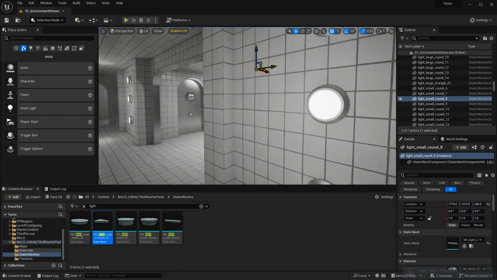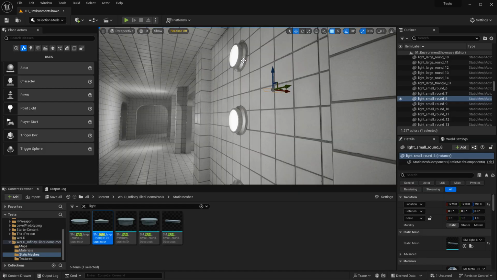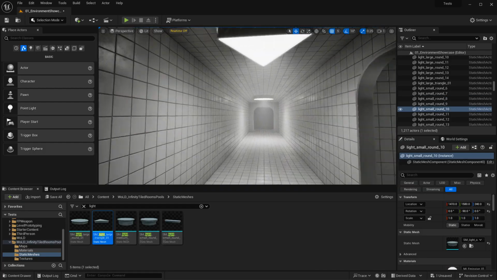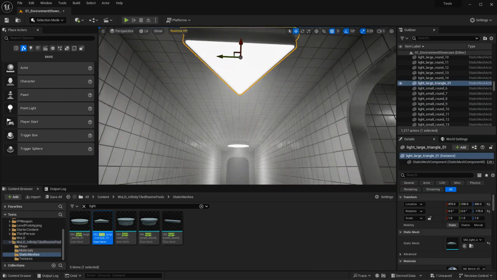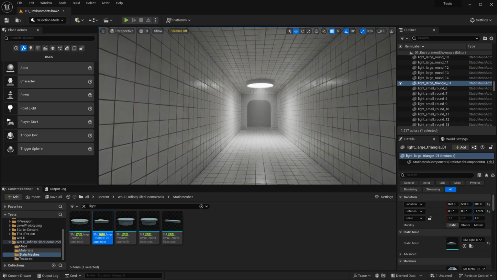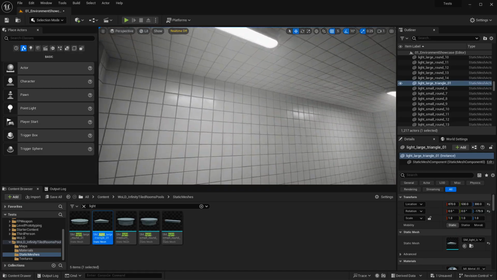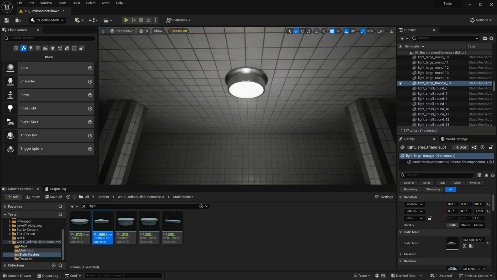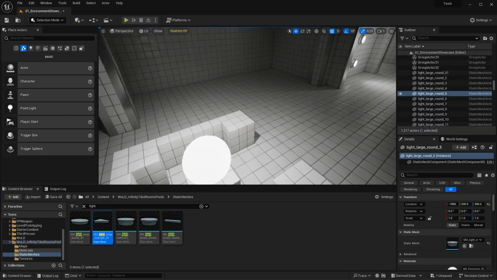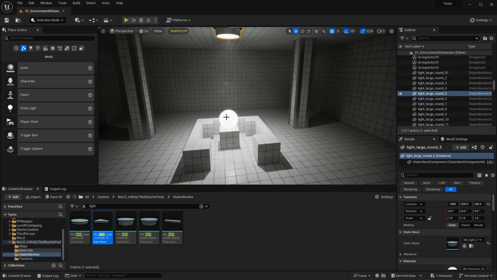So you have smaller rounded lights right here on the wall. You have your rectangular lights right here. And then you have your medium light, just a kind of a smaller light like this one. And then you have additional light, which is actually a shape.